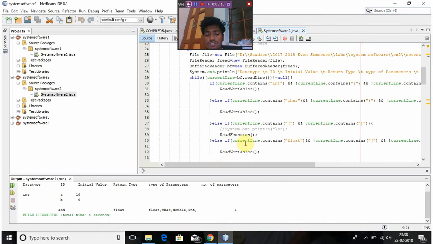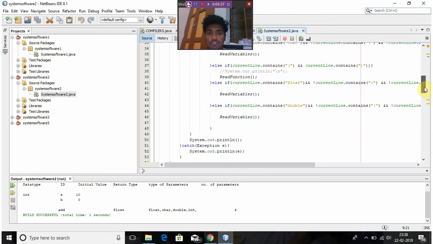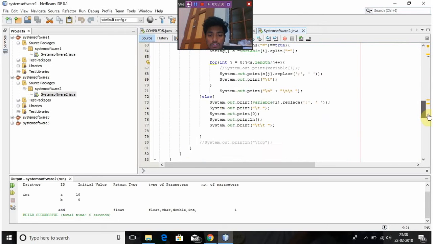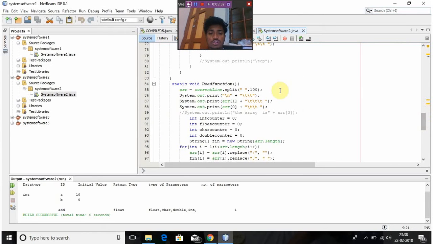Similarly for other cases, if the current line contains an opening bracket and a closing bracket, it means it is a function. So we're going to see how the read function is working. So this is the read function. Here in the read function, we are going to split it.